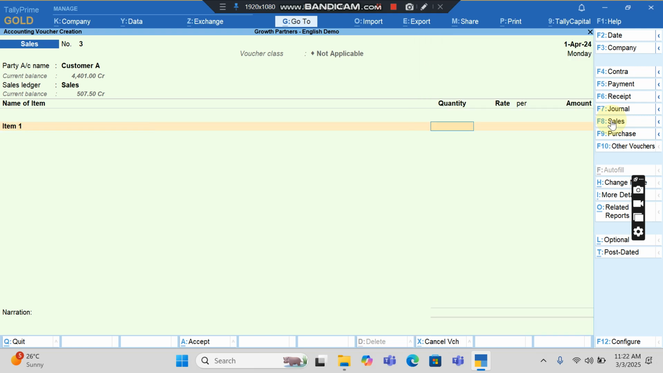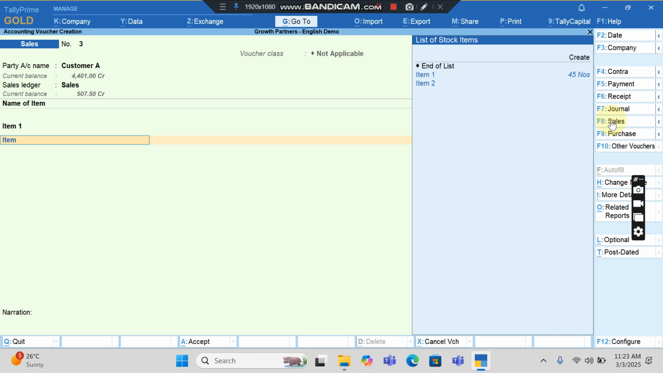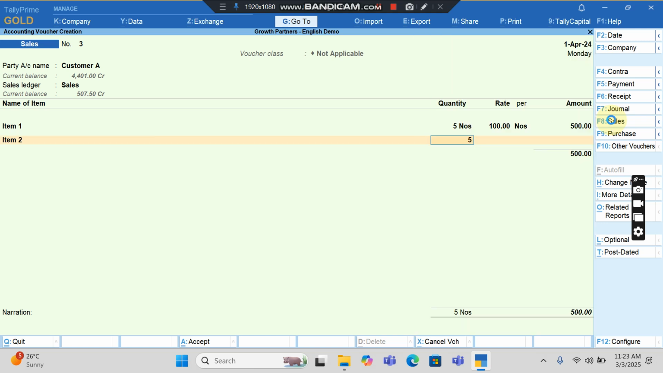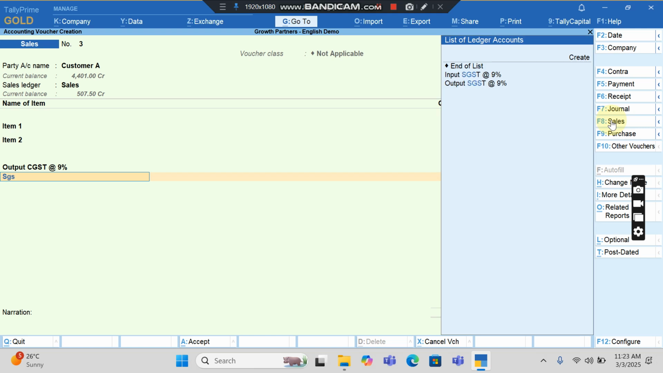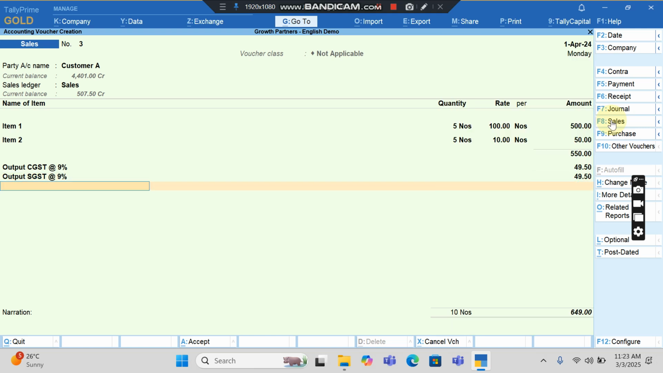So you will select one item, and as soon as you select the item, you have to enter the quantity. Once you enter the quantity, it will ask you for rate. Once you enter the rate, it will calculate the total amount. And here, in case you have a second item, you can select the second item, and for that also you can select the quantity, rate, and after this is done, you have to select the tax ledgers, but that has to be after the subtotal. So since it's sales, I'll select output CGST, it calculates, and then output SGST, it calculates here, and then you can save the entry.